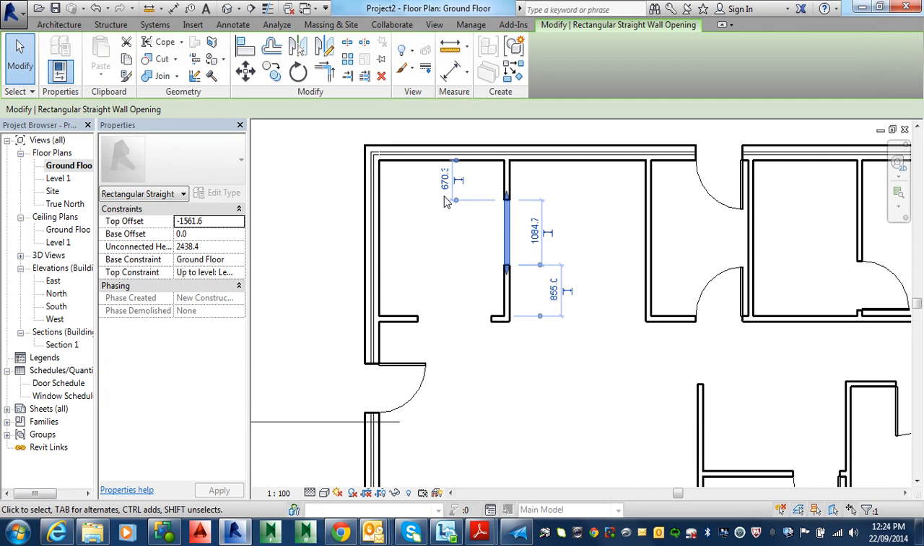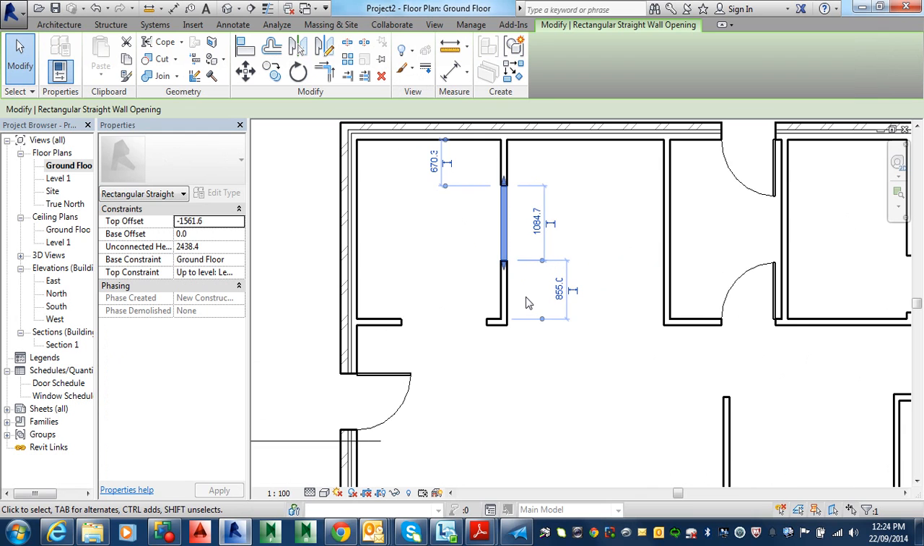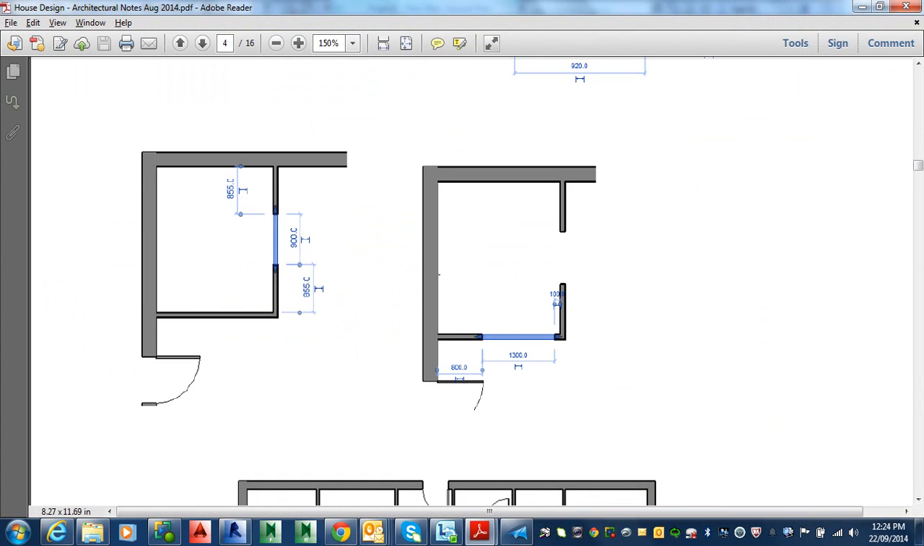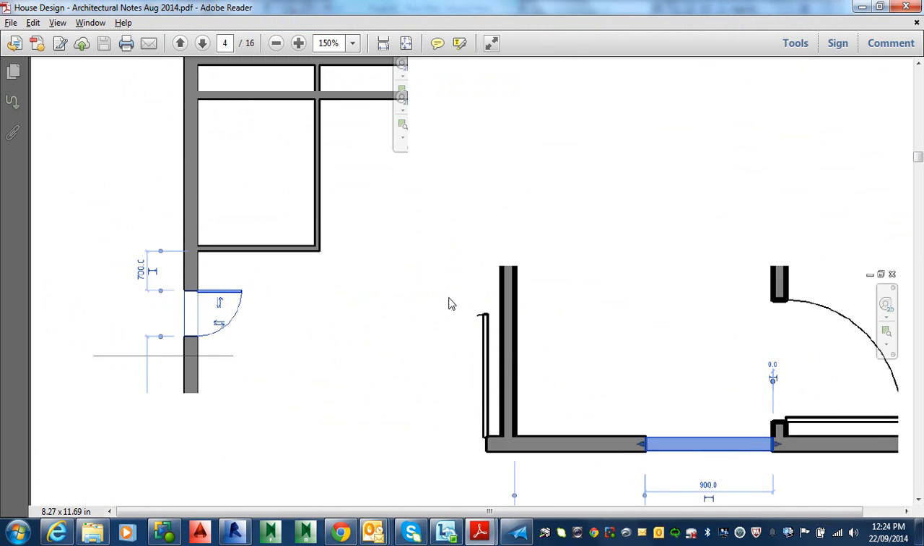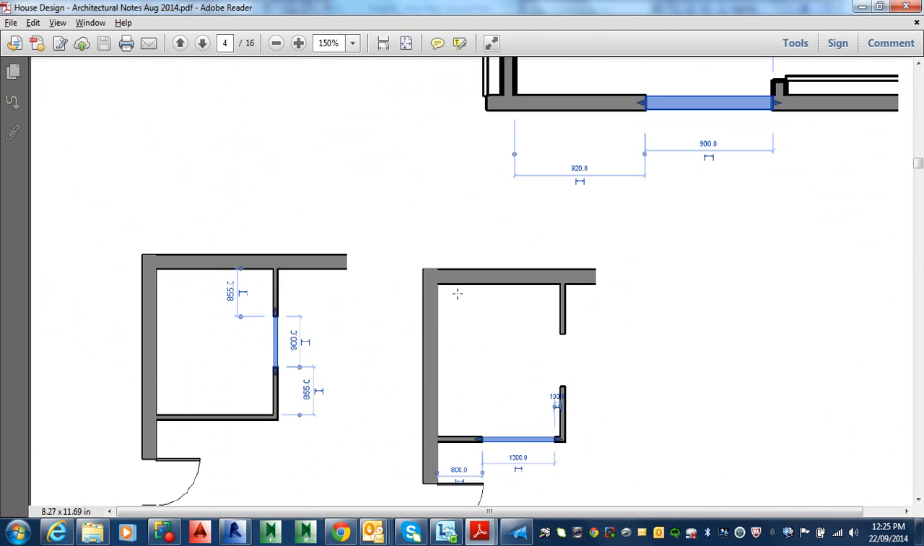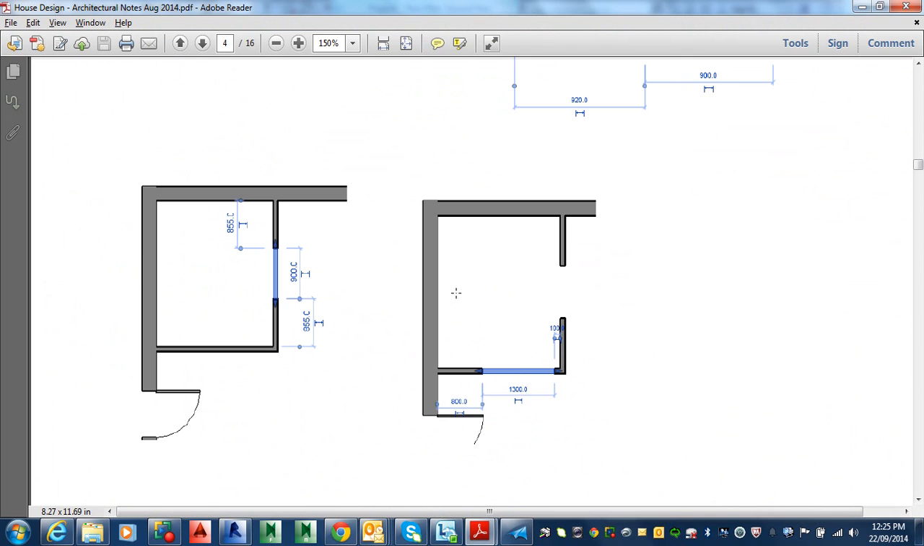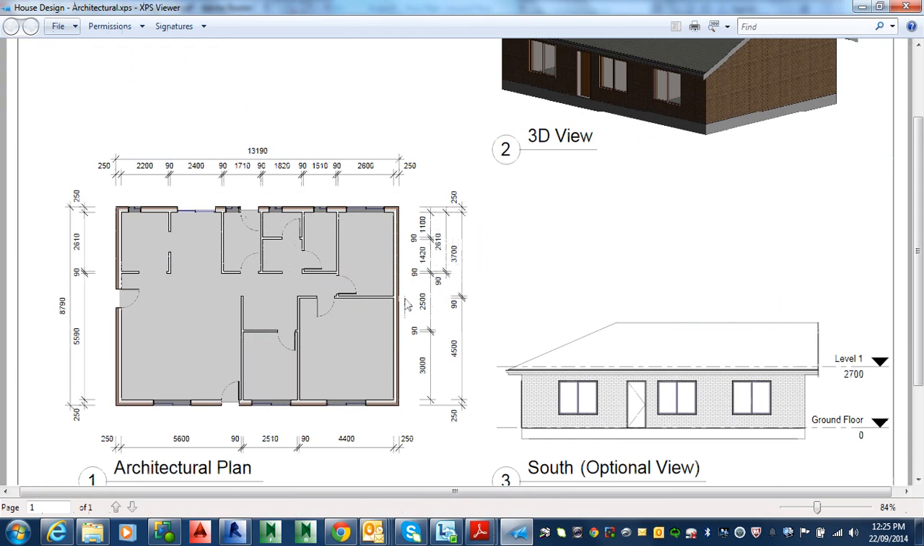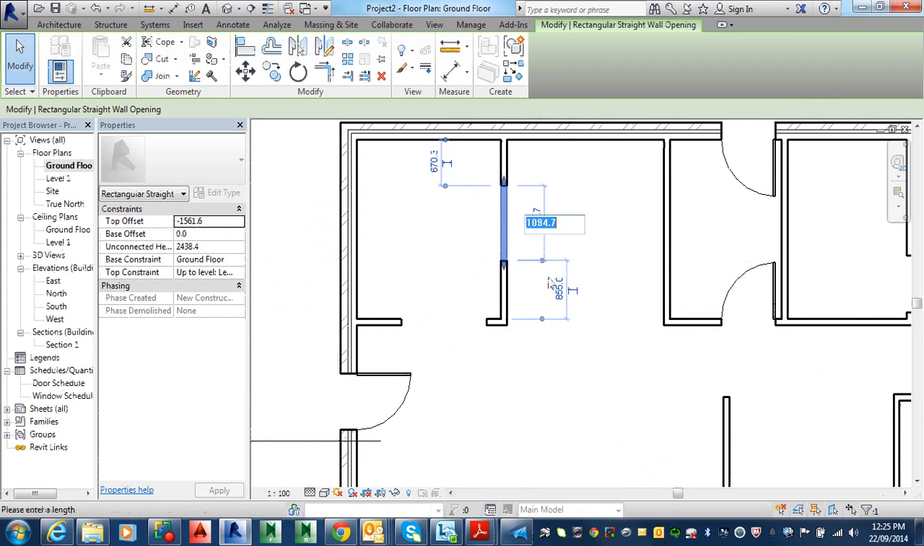Am I right? How come it's not working out? Let's have a look. Where is it? Oh, here. That should be 900 opening. Sorry, yeah, the opening is wrong. It should be 900 there, and it should be 855, it says. There you go. That's worked.